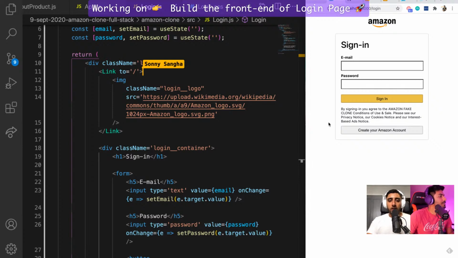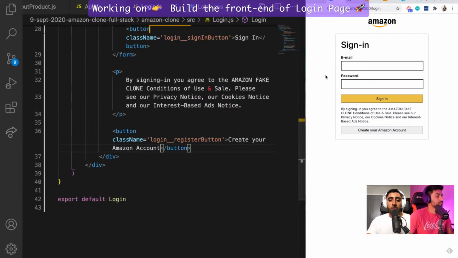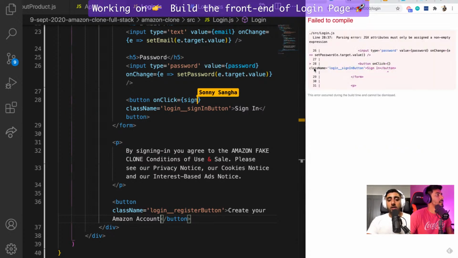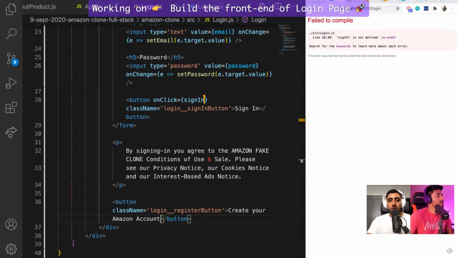Awesome. So now you guys can see that we can track when we type in the email and password, but we also want to trigger two functions now. We want to trigger a function when we sign in, and we want to trigger a function when we create your Amazon account. So we're going to link a function to this first button, which says sign in, and we're going to say on click, sign in. Okay. So I need to create that function up here.